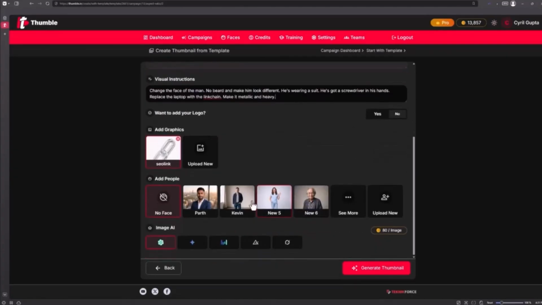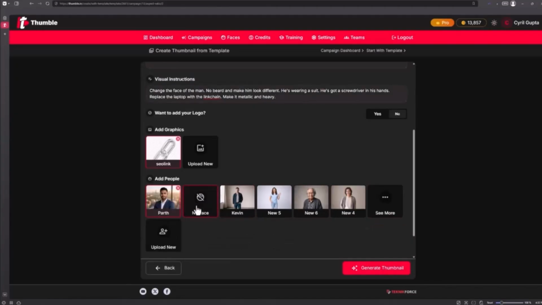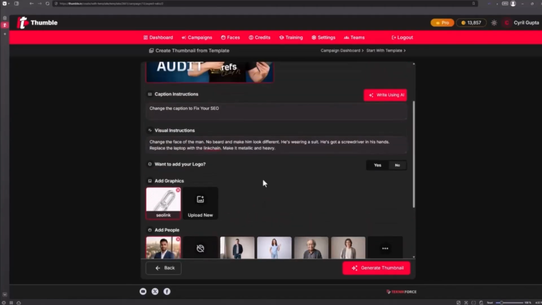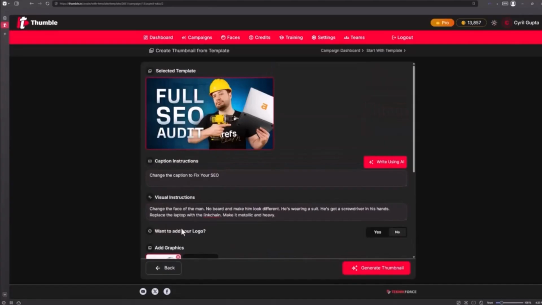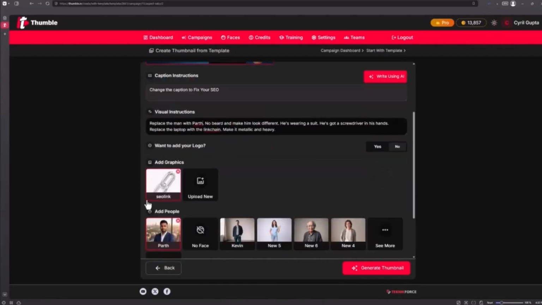Now you can also put in your own people in the image. So I've got Parth here, Kevin, a couple of new people, and you can upload your own image if you want to. If you want to upload more photographs, you can, but let's put in Parth, click on it, and that's all that's needed. Now let's just update the instructions of the visual, change the face of the man. Instead we will write replace the man with Parth.